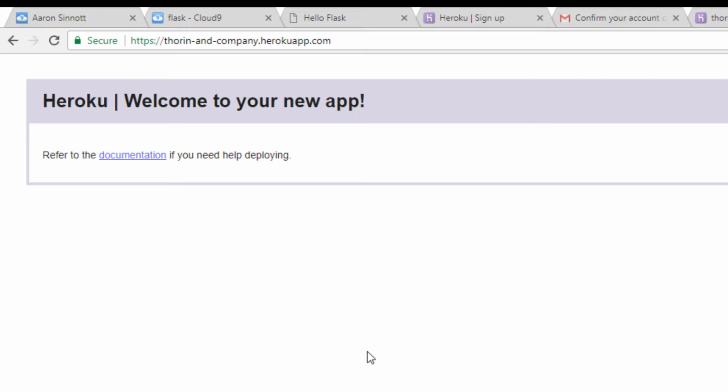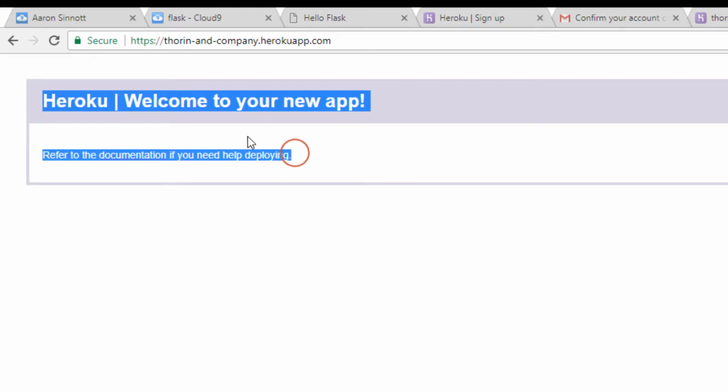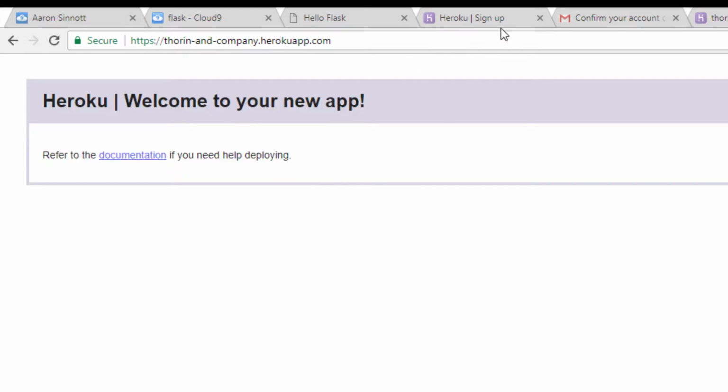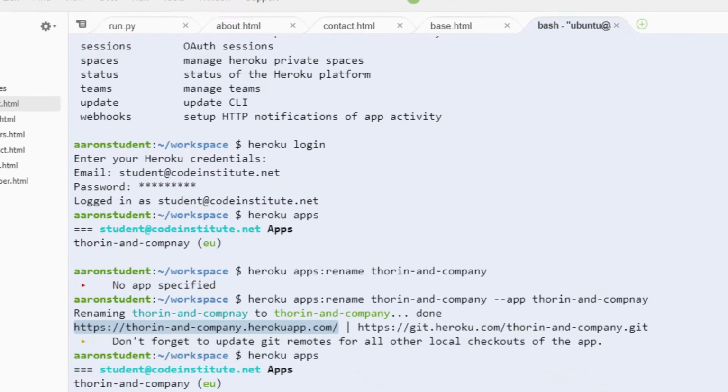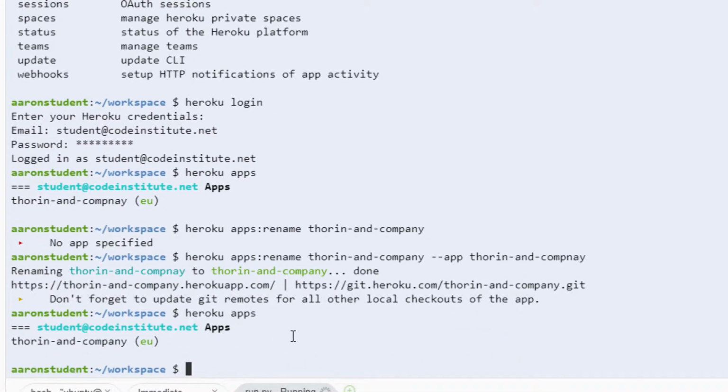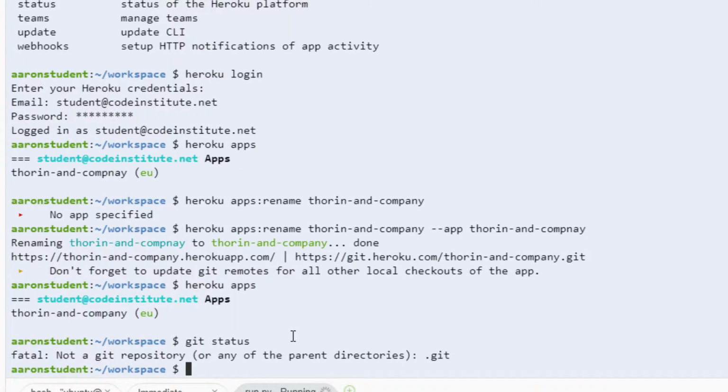In this video then, we're going to link our local Git repository to Heroku. In order to do that, we need to go back to Cloud9 and to our terminal window, and we're going to run git status. And that will tell me that I haven't created a Git repository yet.